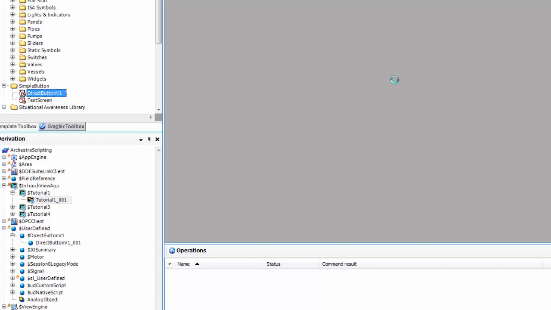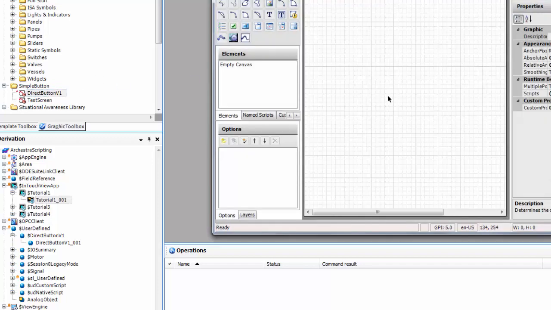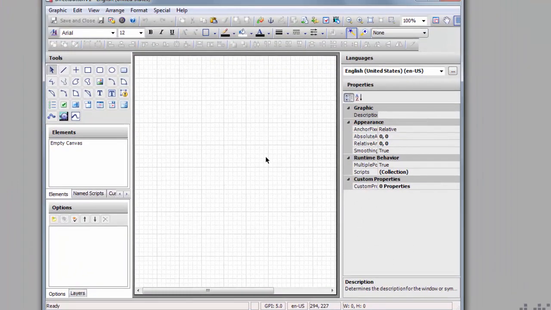So let's get our graphic opened up. We've got an empty canvas. And the first thing we're going to do is create a couple of custom properties. Now, you don't have to have custom properties. You can put your direct IO reference right on the animation that you put in there.